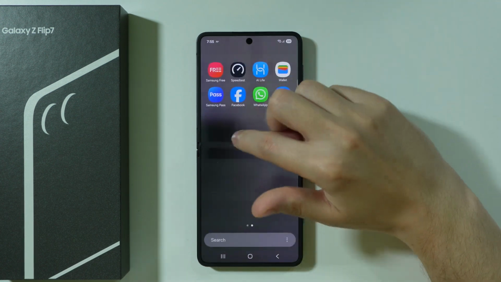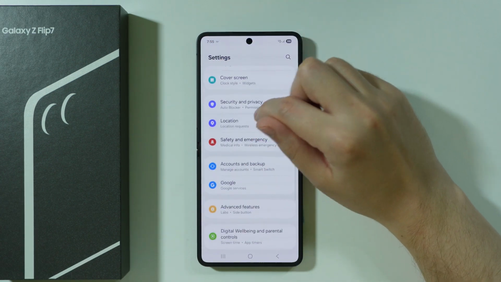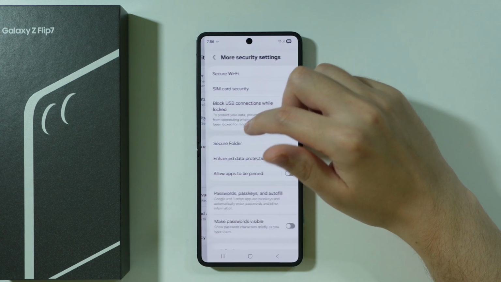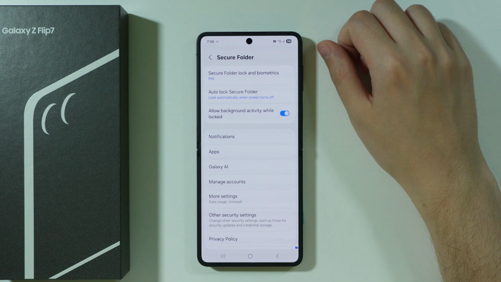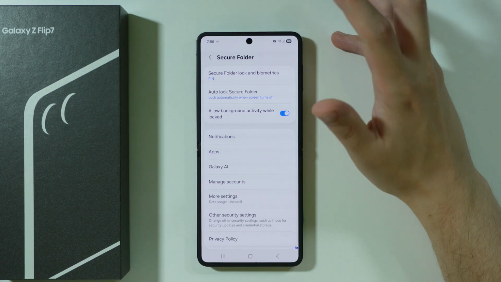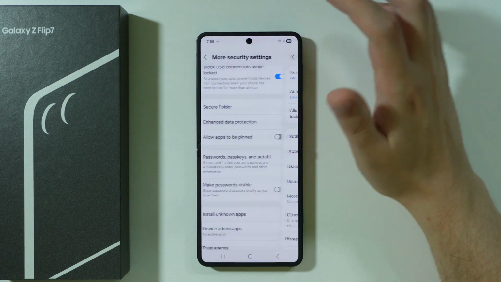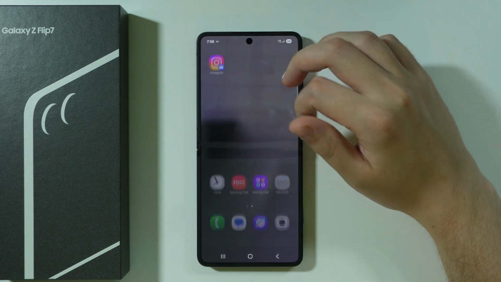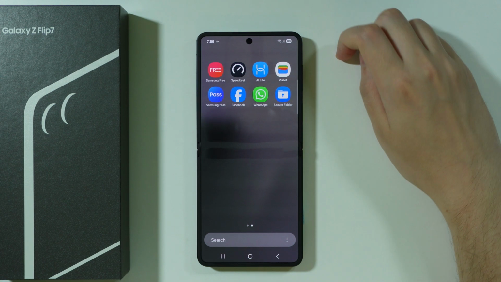And in order to set up the secure folder, you just have to go to settings, then security and privacy, and then over here we're gonna go to more security settings, and here is the secure folder. If you go over here for the first time, you'll need to wait a couple of seconds to let the secure folder create itself, and then you have to set up the password, and then you should have access to the secure folder. You can also create home screen shortcuts for apps that you have inside the secure folder.